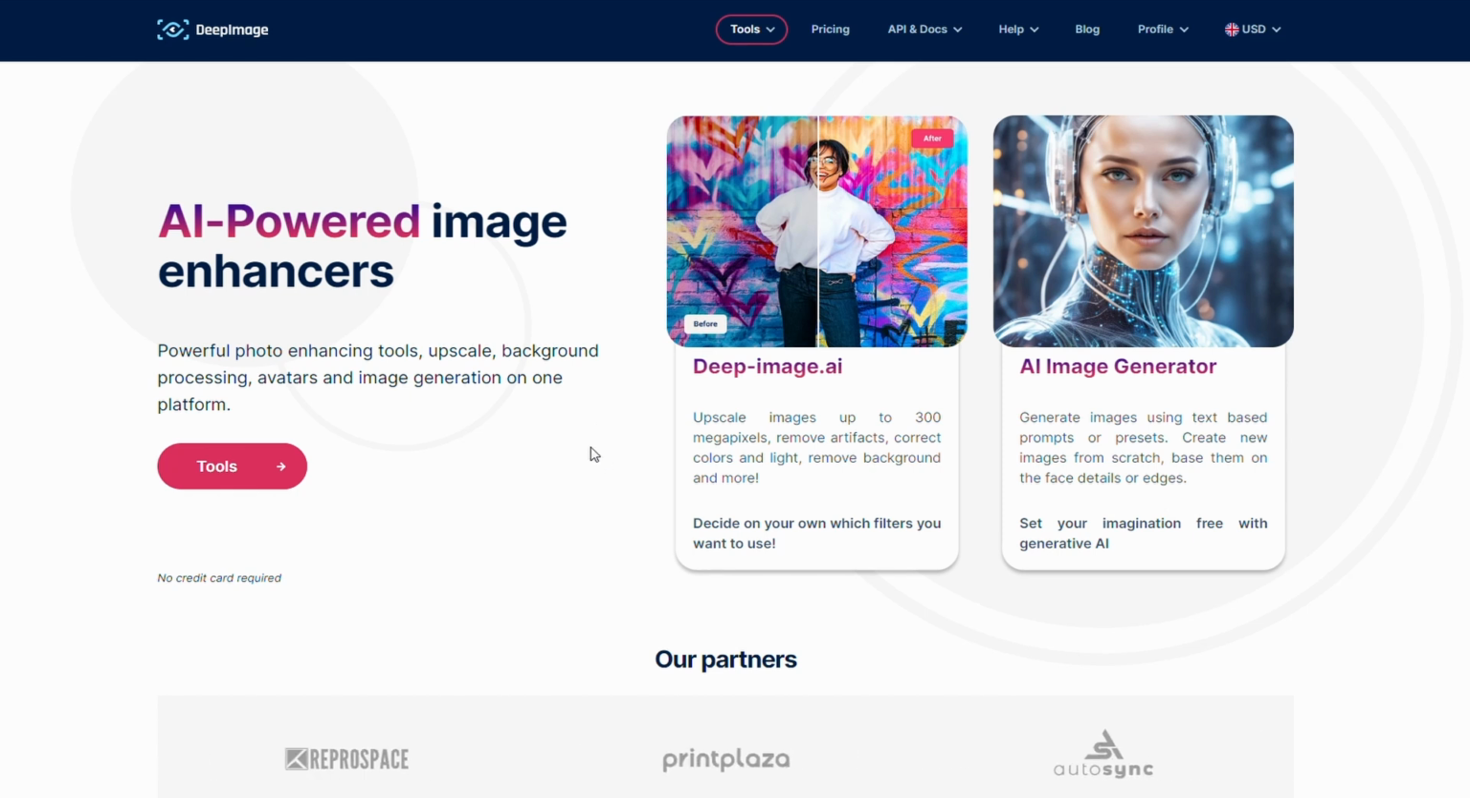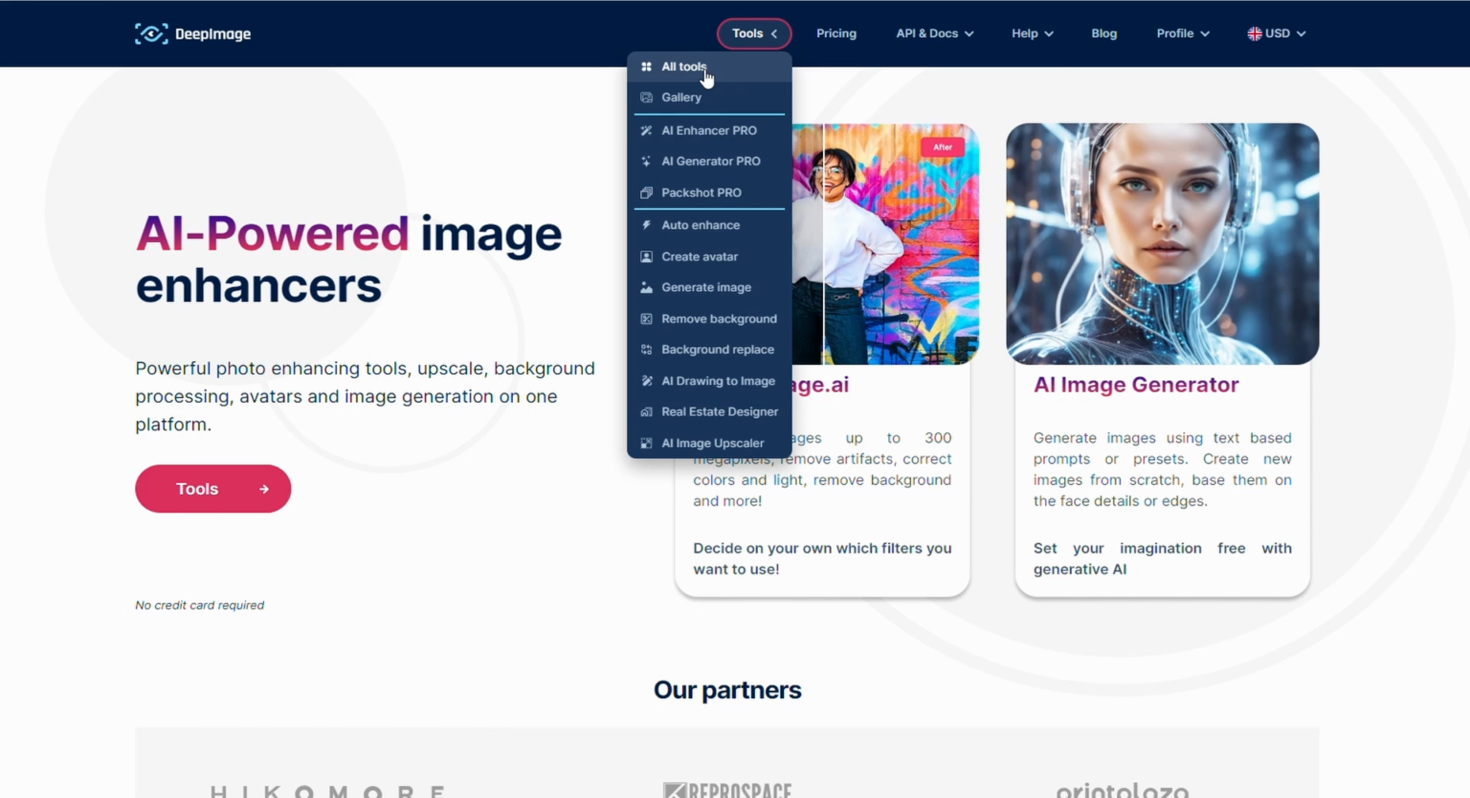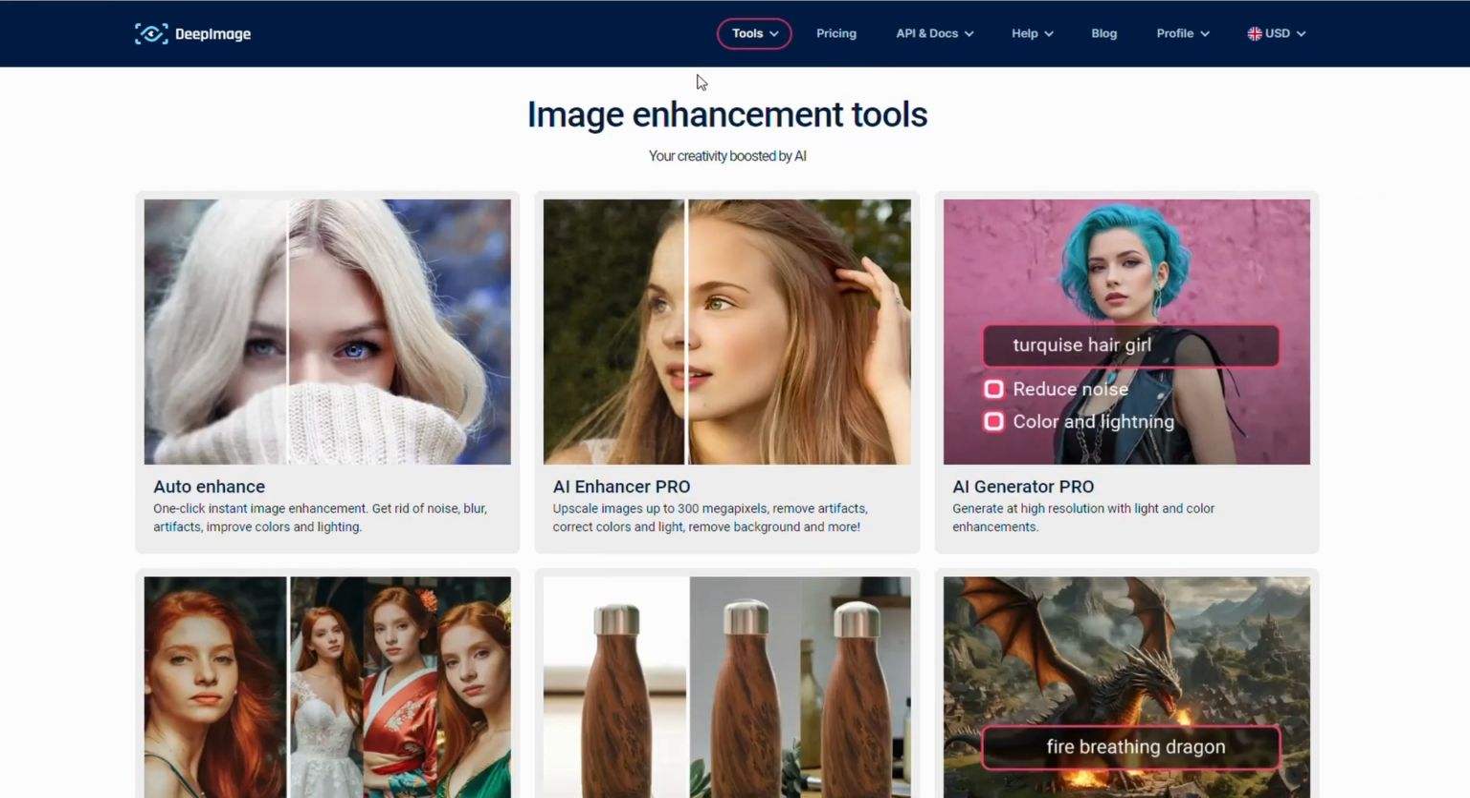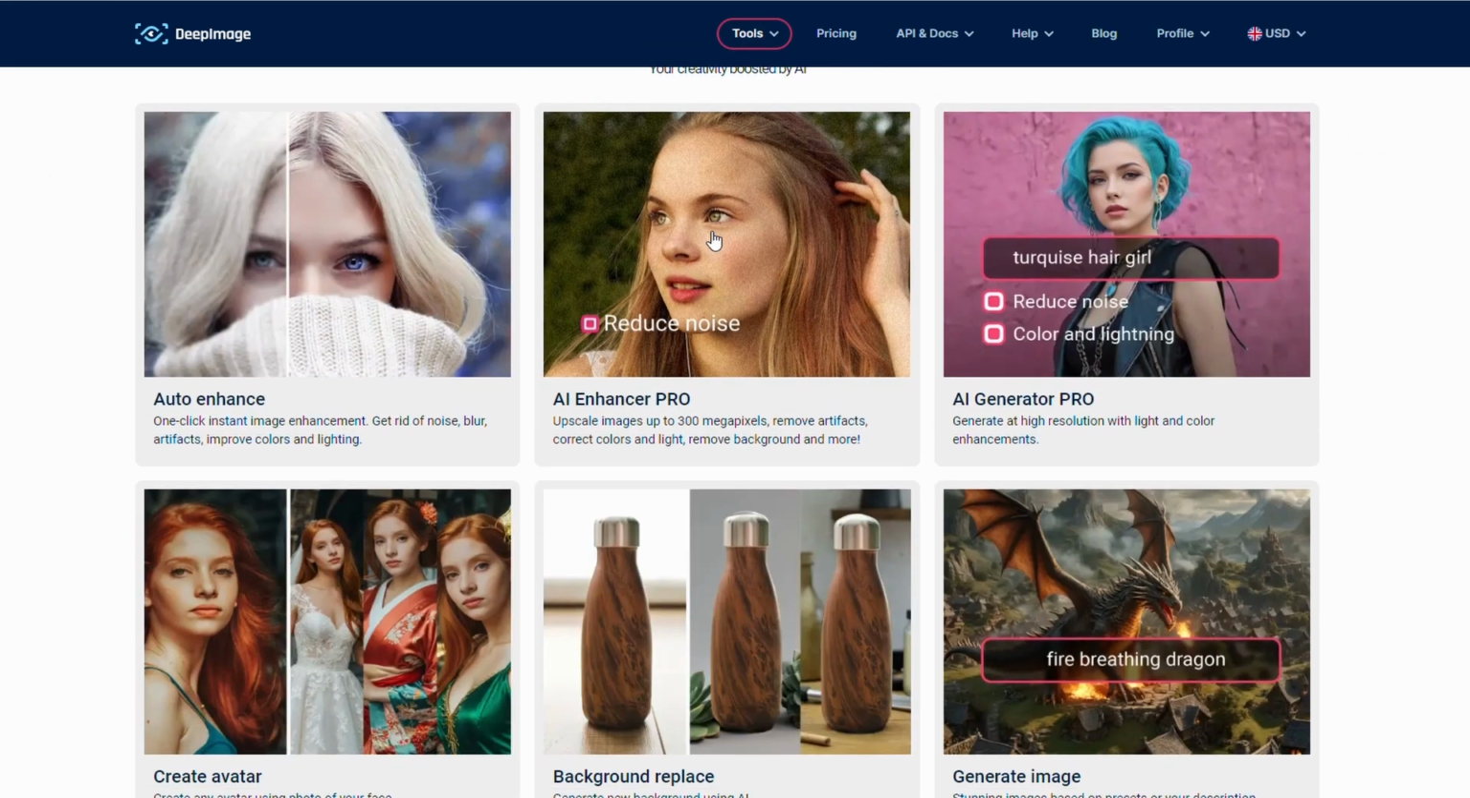We will start from the guide, and let's log in to our account and go to Tools, All Tools, and try the very first one, which is Auto Enhance.